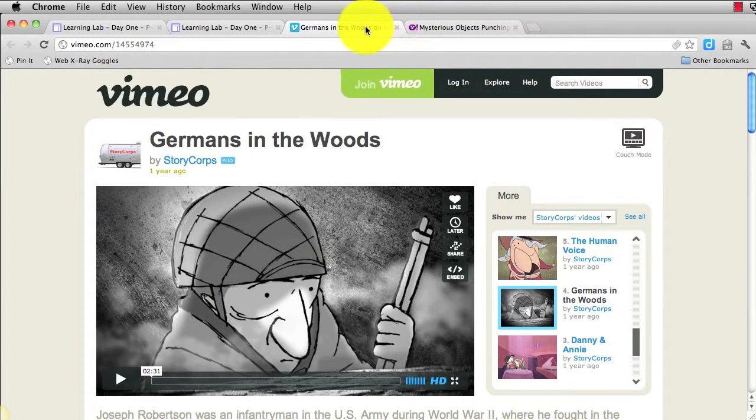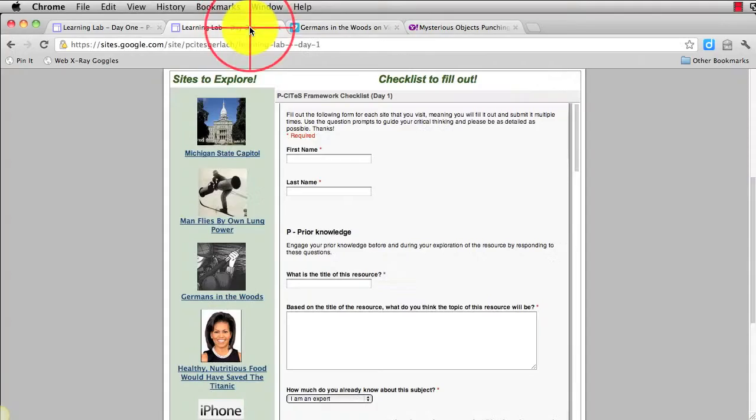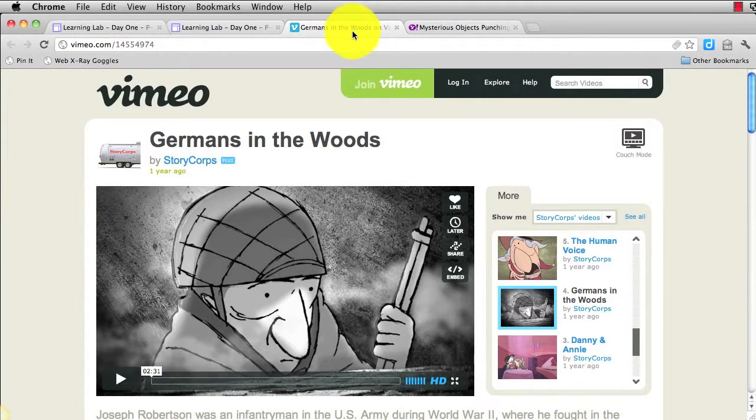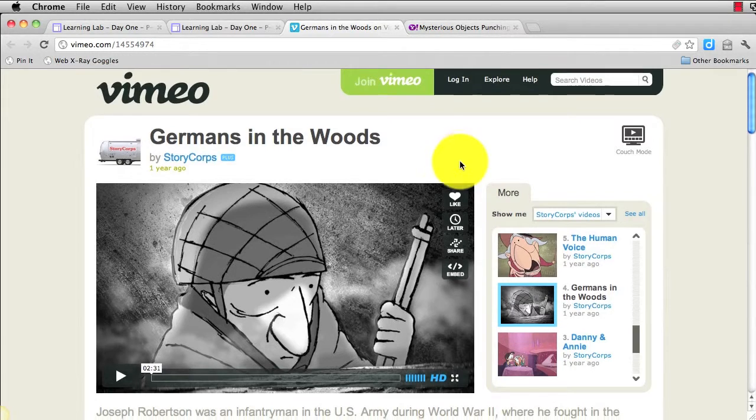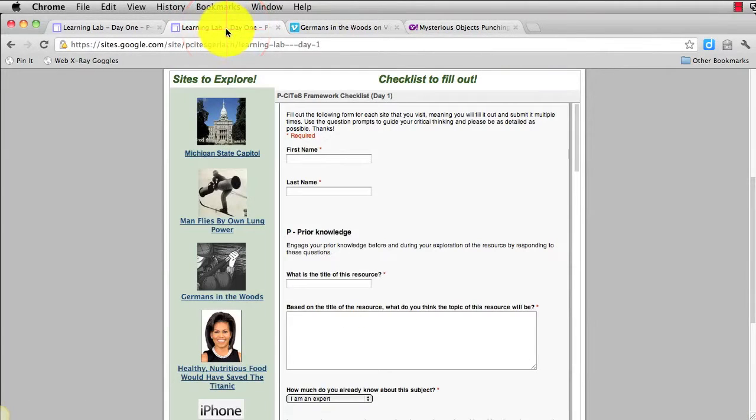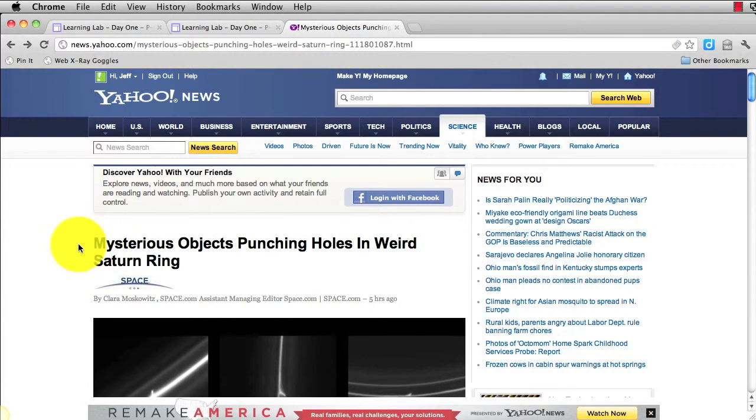Awesome. We're going to be flipping back and forth between the checklist and the resource. As we explore the resource, we're going to answer the questions in the checklist. I'm going to use a resource that's not one of these, because I want you to have all the fun of discovering these resources. I looked on Yahoo News this morning and found this article, so that's the one I'm going to use.